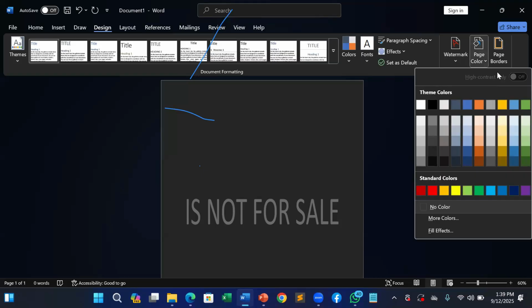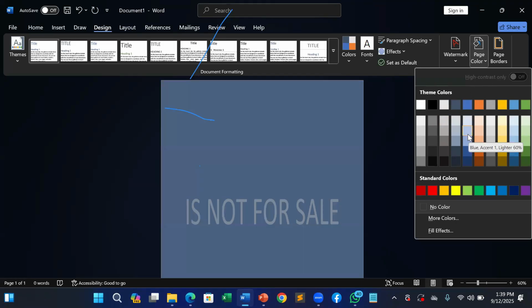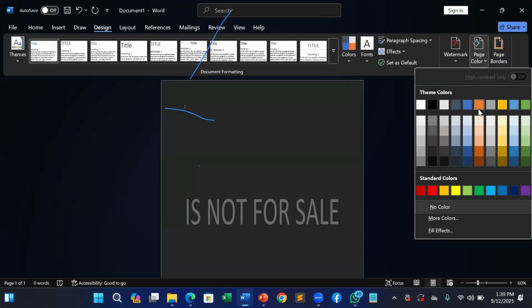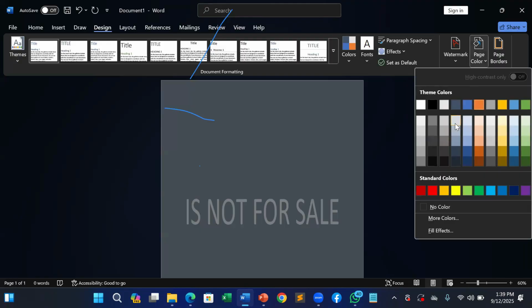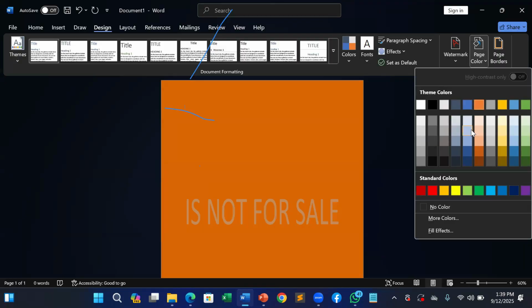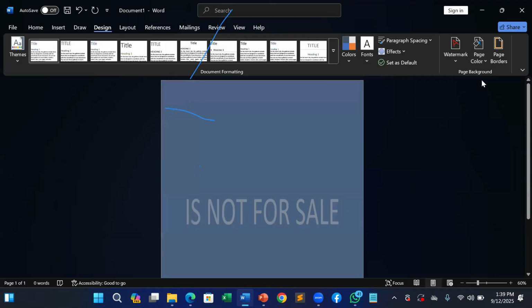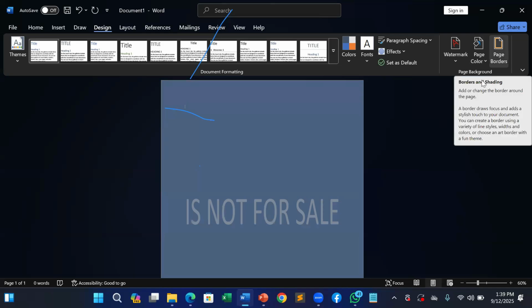Then this page color. If you want to insert, let's say, a page color, if it's a cover letter or letterheaded paper and you want to change the color of the paper, then you can click on this page color. You select any kind of color you want based on your customization. So you click on any one.